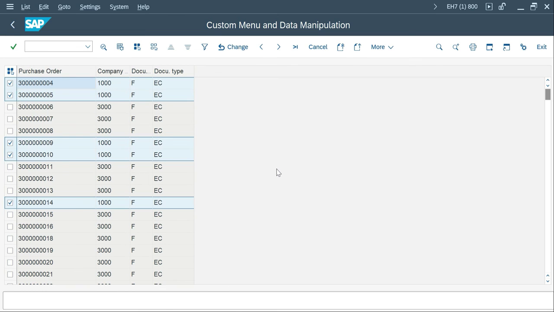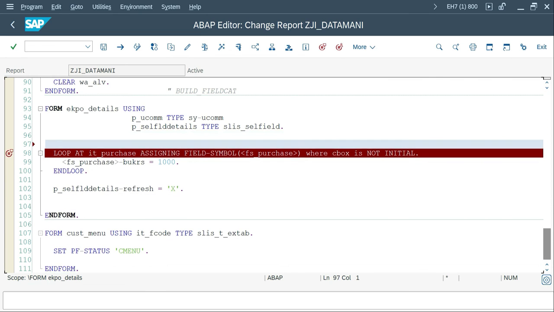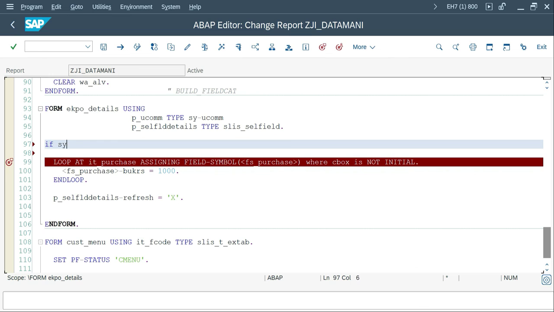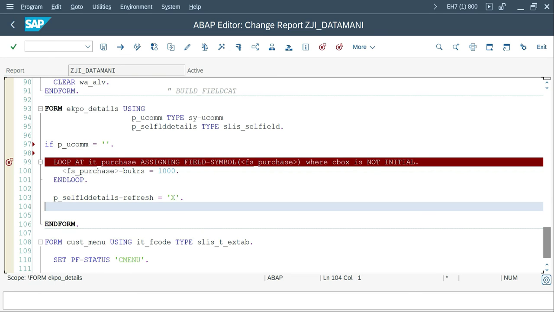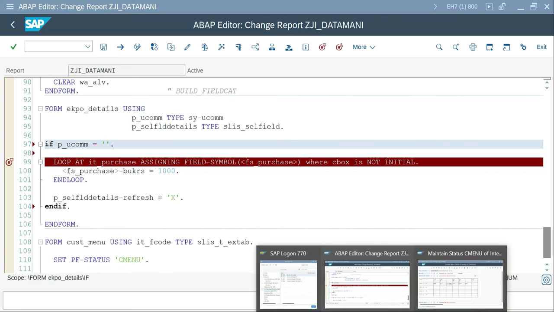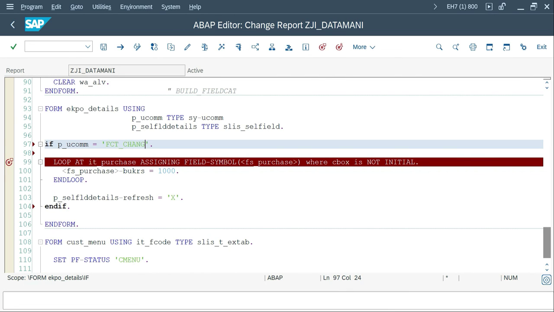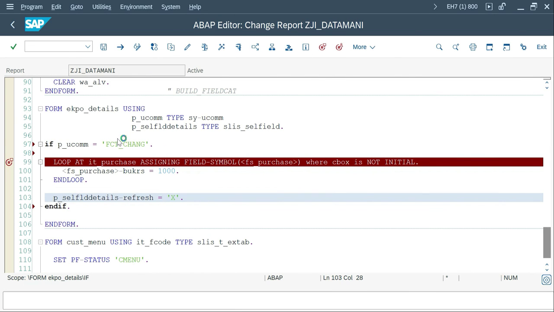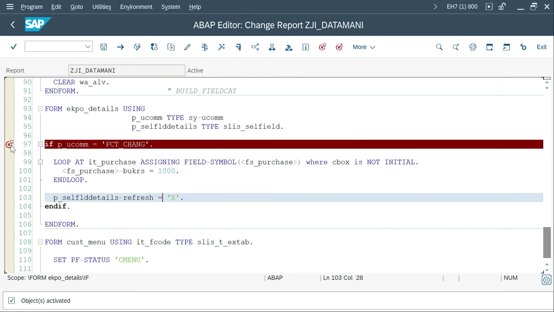Yep, one more point I must go here, because I wrote it as an open one. So if you want to write based on your selection only, then use this option, ucom equal to whatever the function code, because it should not reflect for others as well, right? What is the function code? FCTCHANG. Okay. Yeah, activate it. And I'll show you one more thing. Means the standard functions are not disturbed.